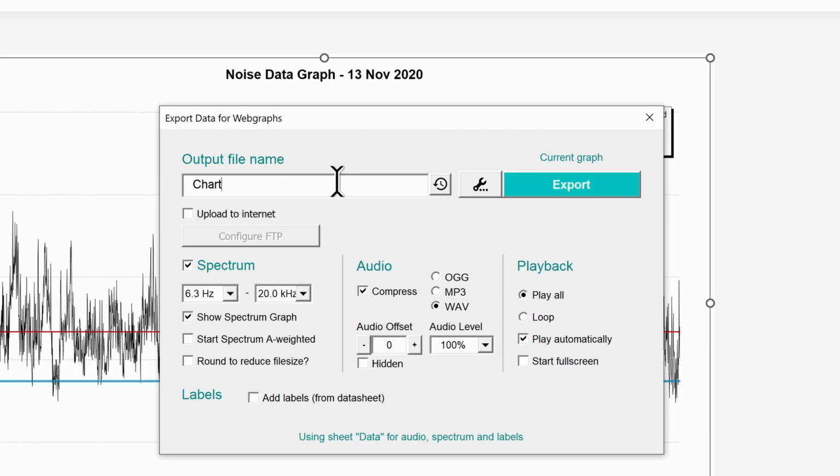The selected graph will be exported to match as closely as possible when loaded in the webgraph. Spectrum data, where available, will also be included, and any labels found on the datasheet will be added. If the datasheet includes audio information, then this will be used to find the audio file and start time. Otherwise, you'll need to find the audio file yourself and determine the audio time offset manually.